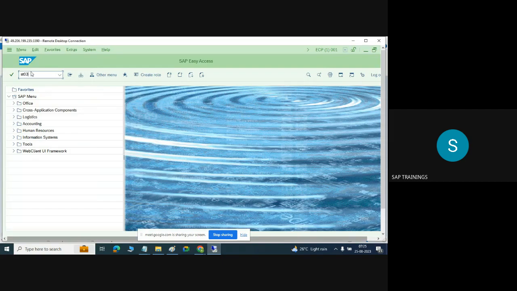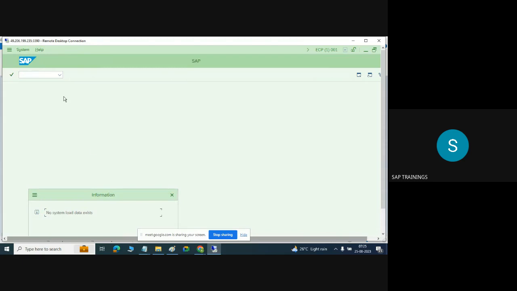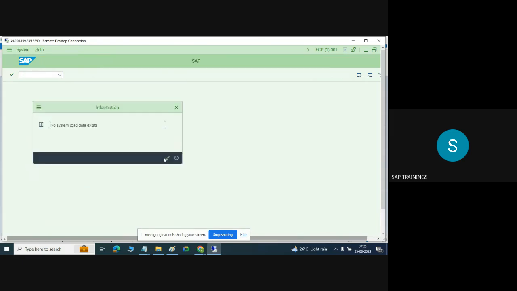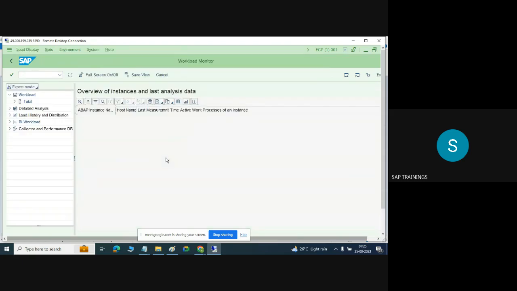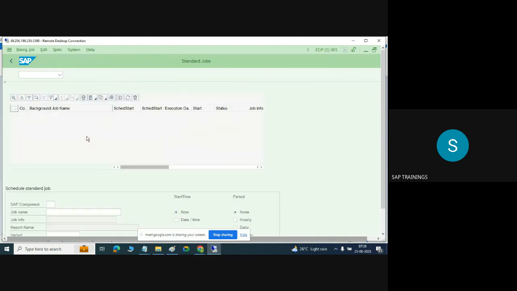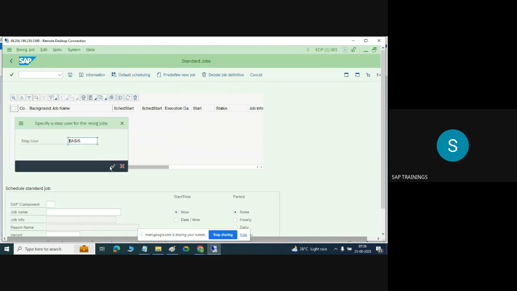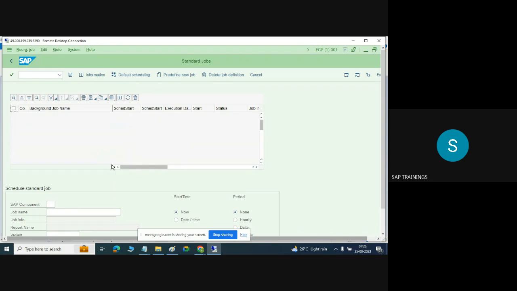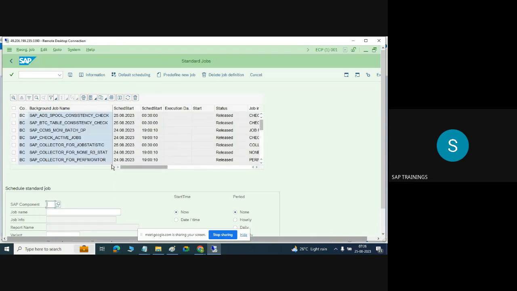Okay, then next is ST03. This means system workload, we can check it here, but currently there is no workload in the system. So to get this workload, what do we have to do? We have to go to SM36, go to standard jobs, then schedule the standard jobs here so that the workload will be displayed. Here we check the dialog response time. Just click on default scheduling, then choose the user, suppose the basis user, click on OK, then all the standard jobs will be released here.